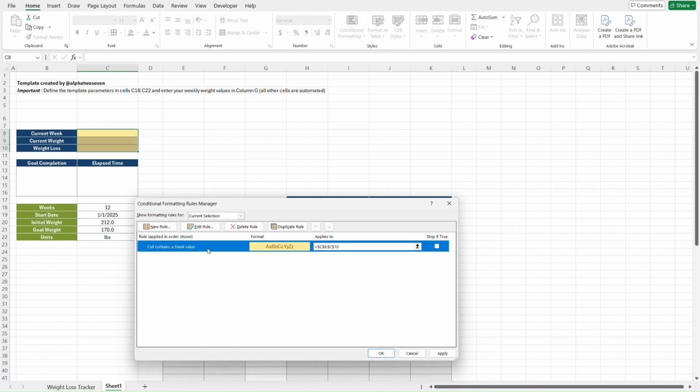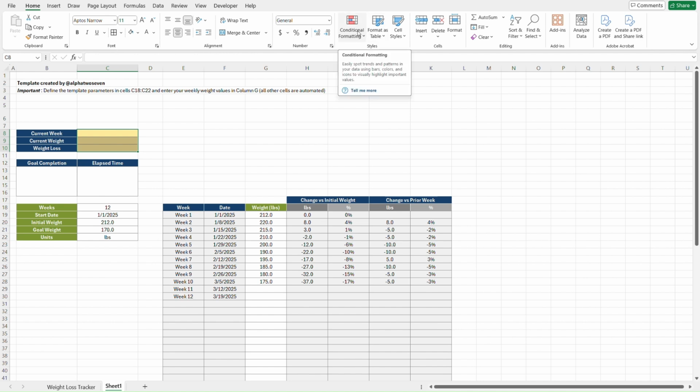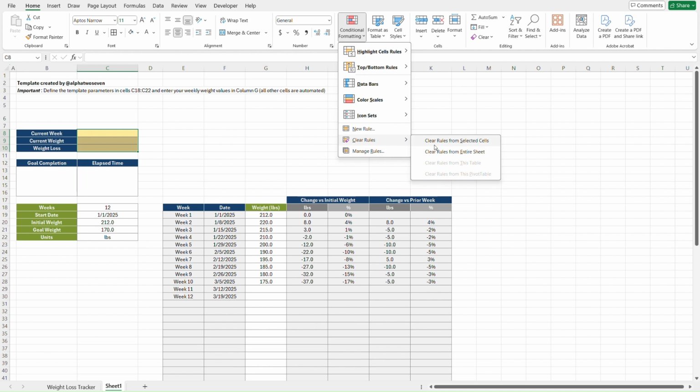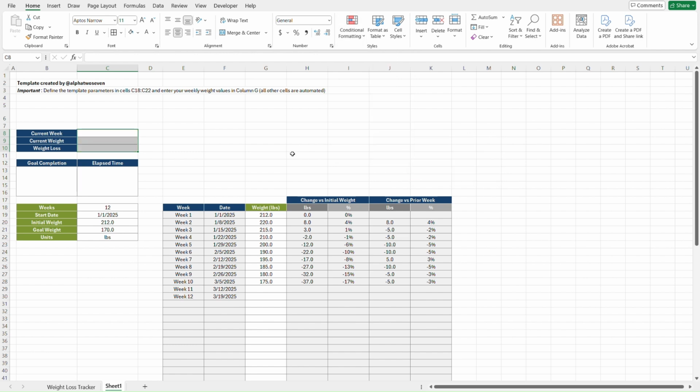And delete just this rule. It's the same way. And though the effect is the same, I prefer doing the clear rules from selected cells because in some instances, Excel might actually create the same rule for two different regions and then just append the region to the rule. And if we delete the rule, then we also delete it for the other region.